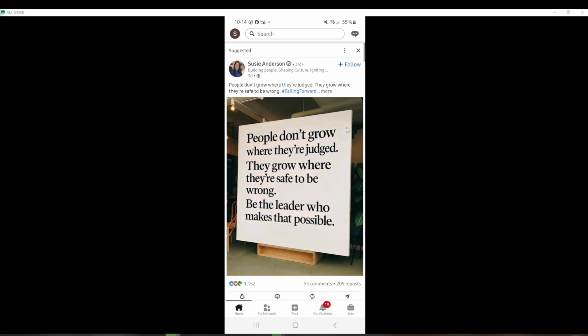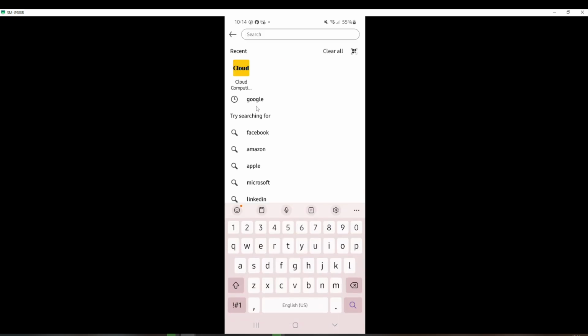At the top of the screen, tap the search bar and type the word Google. I'm using Google as an example, but you can enter any topic, company, industry, or hobby you want to explore.